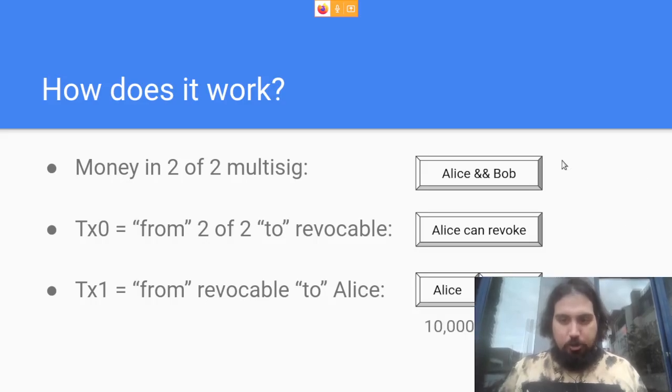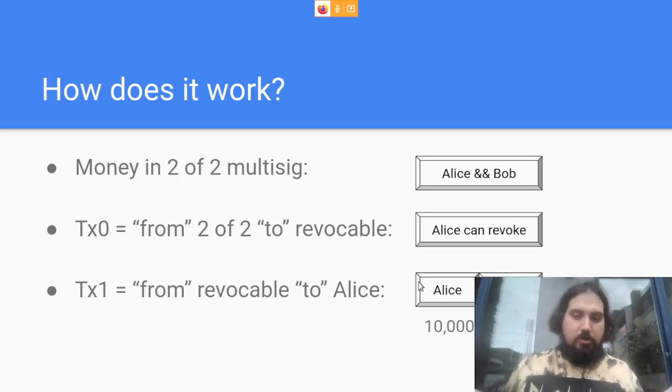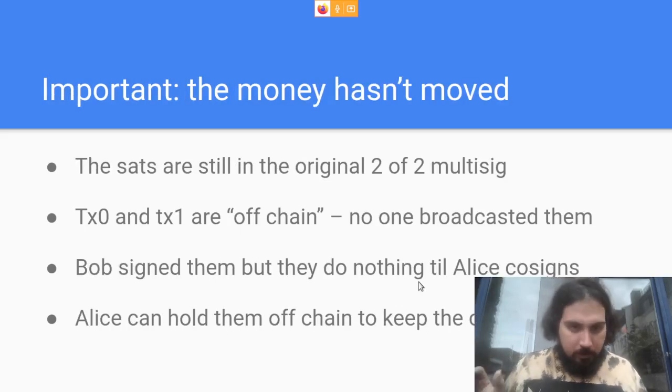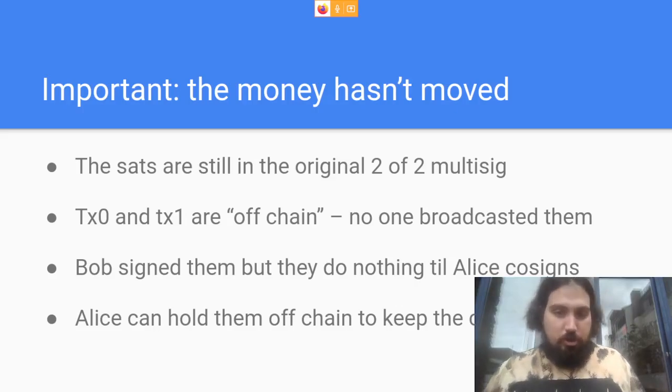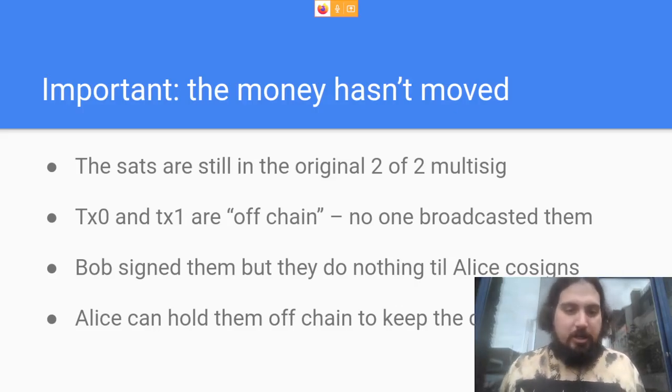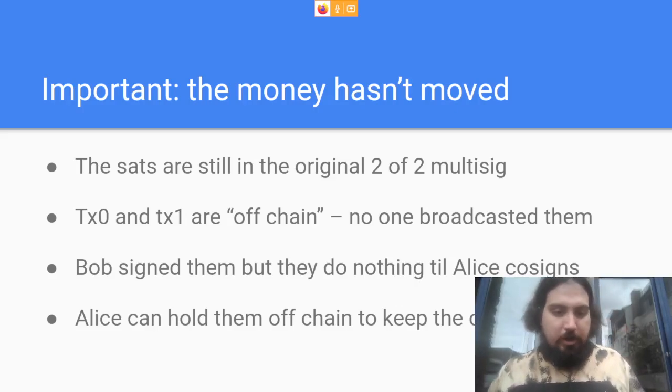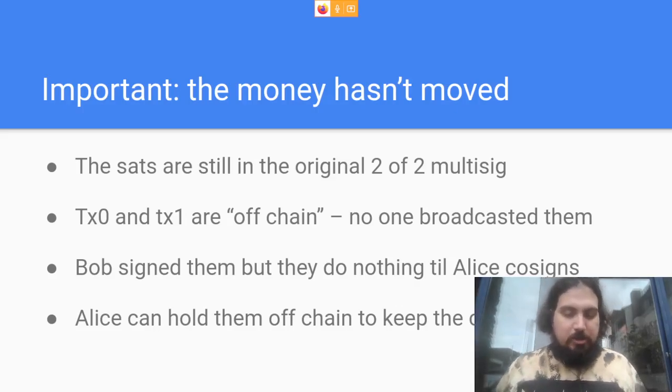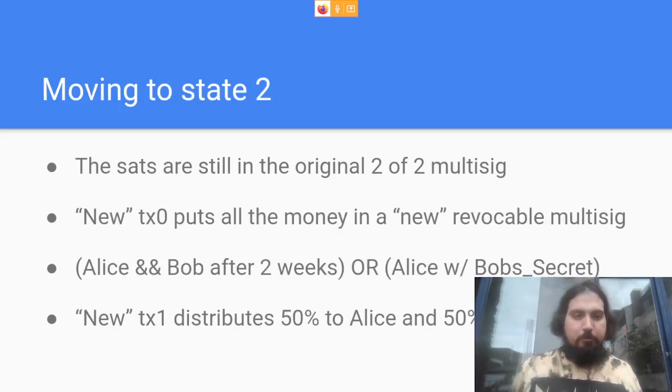They are up here on the top right. But she has these 2 transactions, TX0 and TX1, which allow her after 2 weeks to withdraw the money. So no one's broadcasted them, but they are signed, and unless Alice co-signs them and then broadcasts them, they don't do anything. But as long as she just keeps them off chain and in her wallet, but not broadcasted, the channel is open. So let's see how to move to state 2.